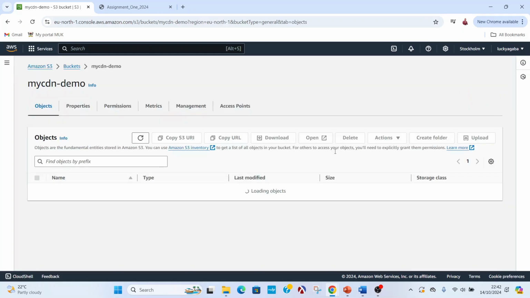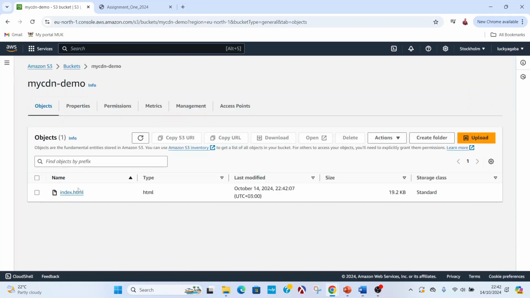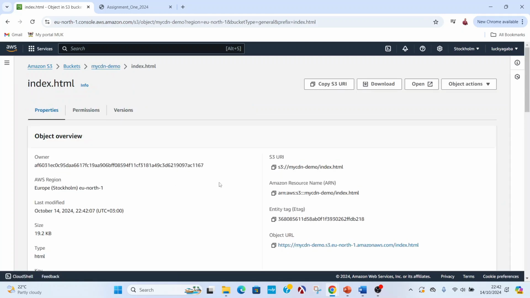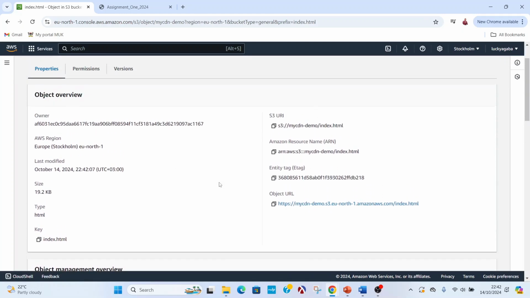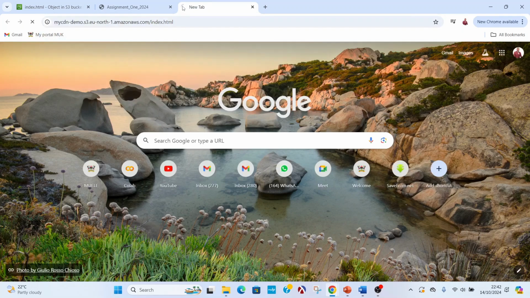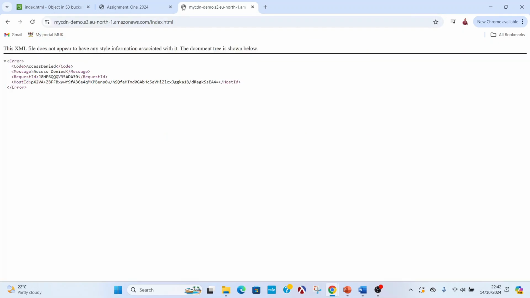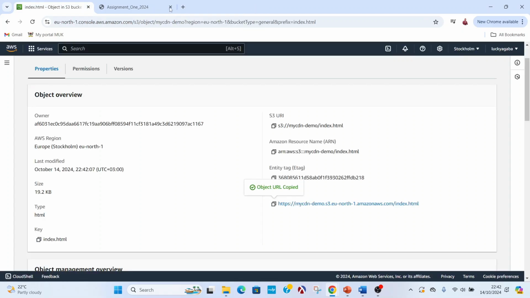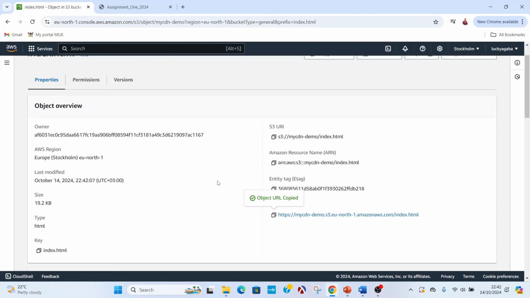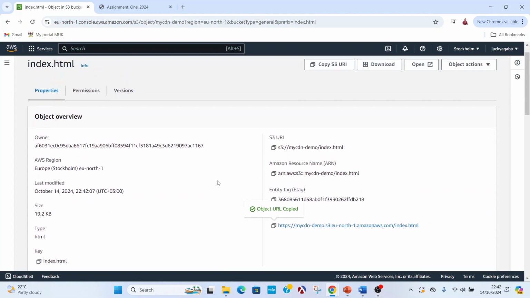All right, so I can close this, and if I click on my web page here, ideally, to be able to access it, I would use this object URL. The moment I copy it and paste it in my web browser, I should be in a position to access it. But because I blocked all the public access, they are denying me access. So that simply means that I'll have to go and implement the CDN, or the content delivery network.